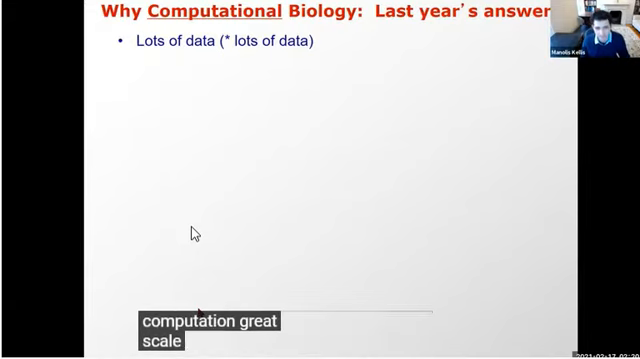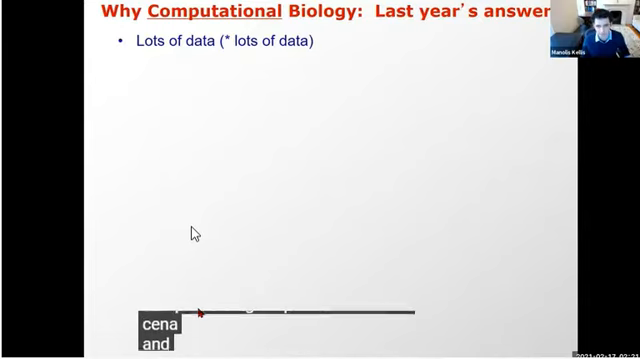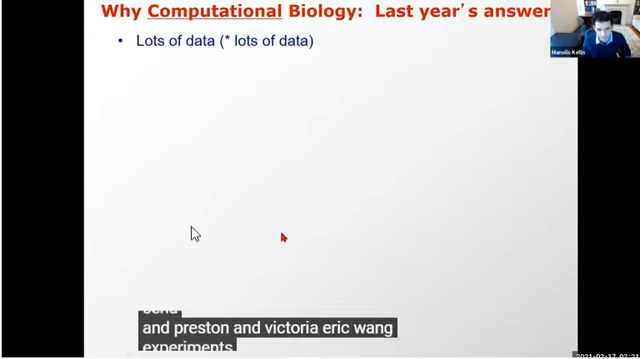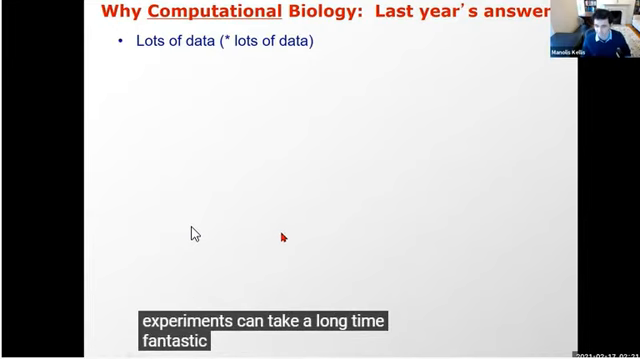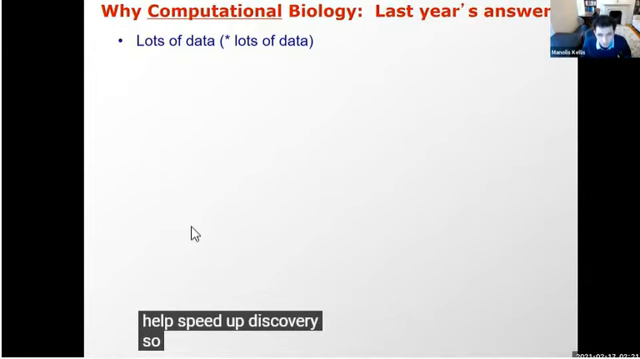Great. Scale, both macro and micro. That's awesome. Lots of computing power for complex biological problems. Brilliant, Sina. And Preston and Victoria. Eric Wang, experiments can take a long time. Fantastic. So computation can actually help speed up discovery. Utkash is saying scientific discovery.